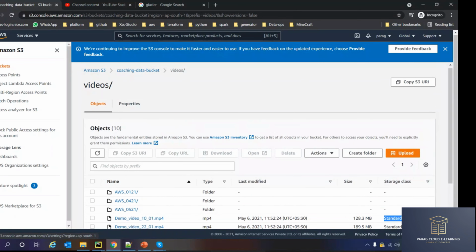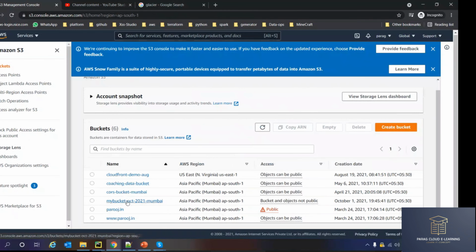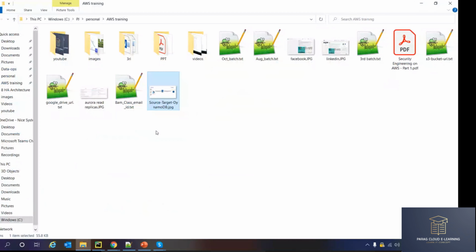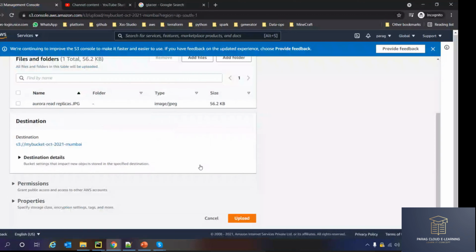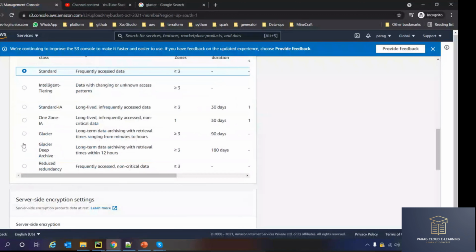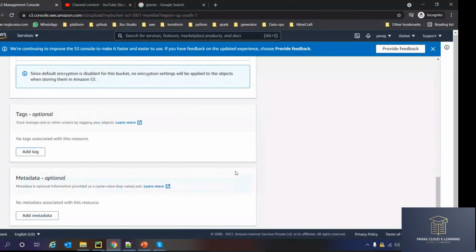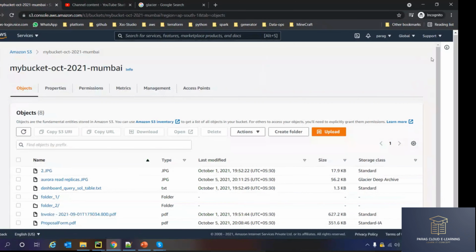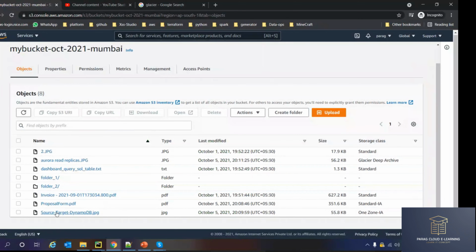But if you have uploaded the file in Glacier, let's upload a file in Glacier. Okay, go here, click on Deep Glacier and save. Now you can see the file is in Deep Glacier. This is the file in Deep Glacier.